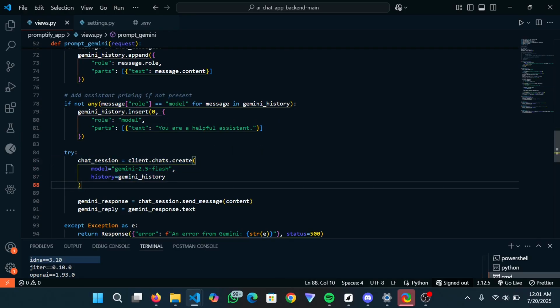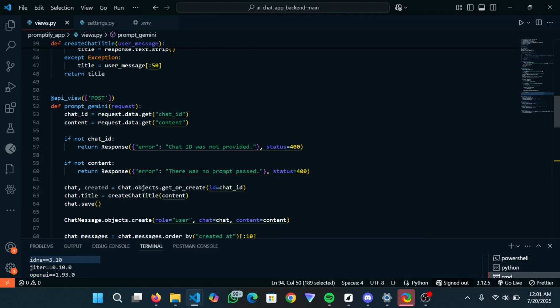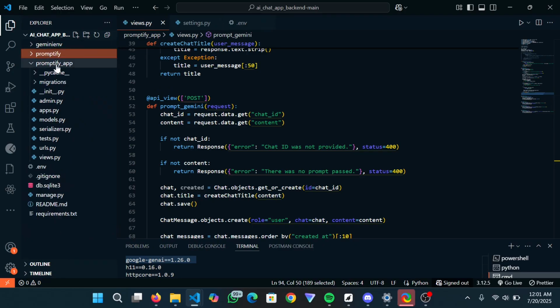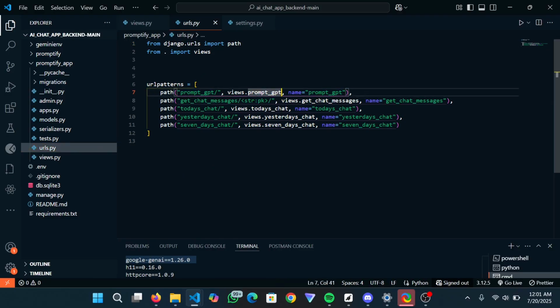It is quite different from GPT-4, because in GPT-4 the role is meant to be assistant, but with Gemini, the role is called model. So they are quite different. Now this should work fine. Right now the function is called prompt Gemini, so I'm going to go back to my URLs, in the urls.py file, and call this prompt Gemini, not prompt GPT anymore.